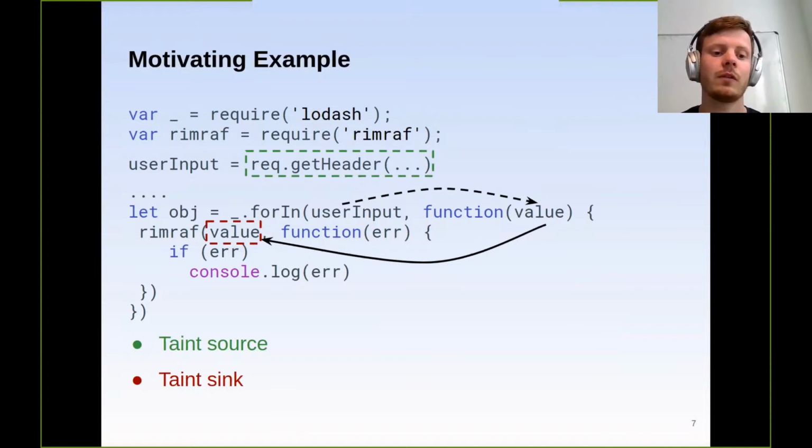The getHeader method is a taint source since it reads a header value of an HTTP request that comes from the user. And the first parameter of rimraf is a taint sink since the value flows into a file system API method for deleting a file or a directory. Therefore, the user can delete arbitrary files on the system by carefully crafting the HTTP request.